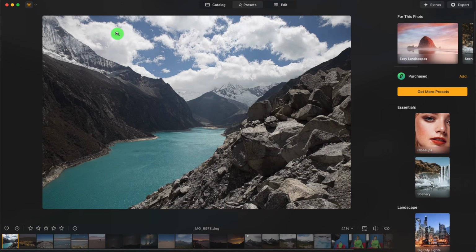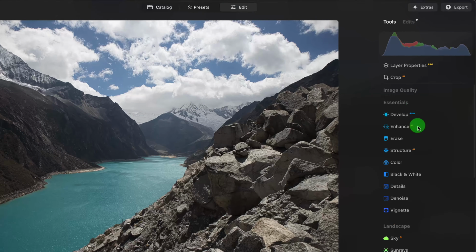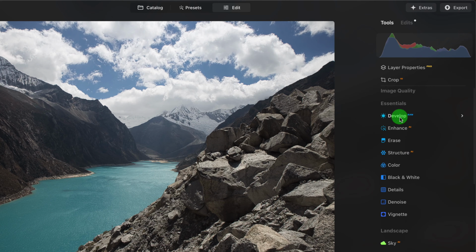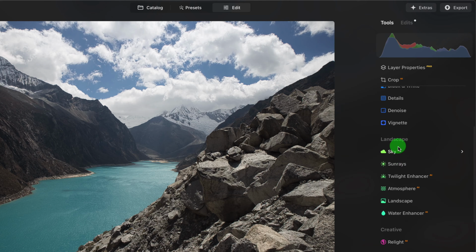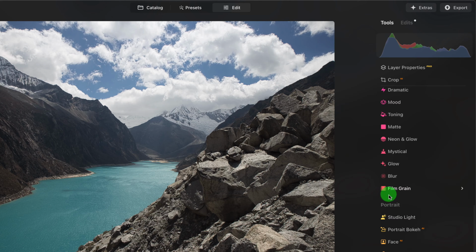So I'm just going to close this. And here we have the export section. And I'll just go back to the catalog. There's also this add photos option if you do want to import photos. And the main section you'll be using is this edit section here with all the neat Luminar Neo tools, including some basic develop tools. And then we get into some advanced landscape, creative, and some portrait tools here.